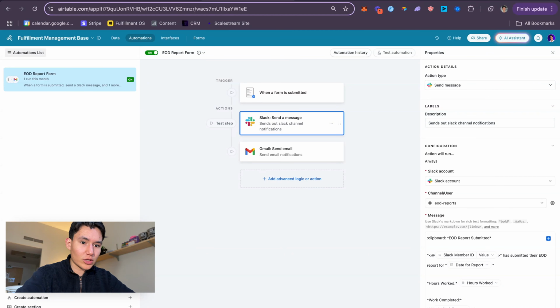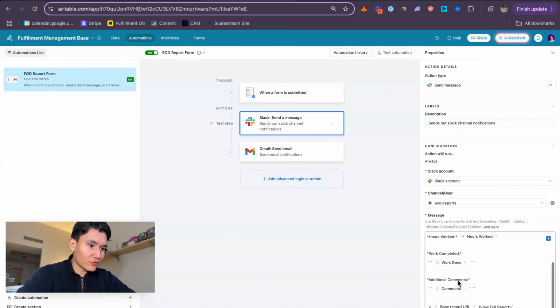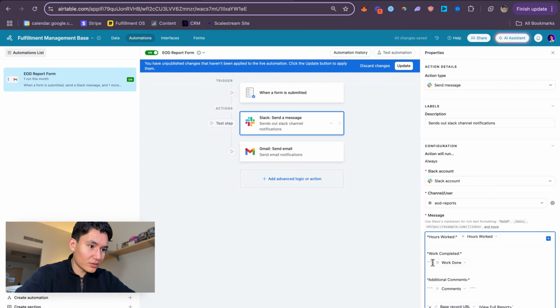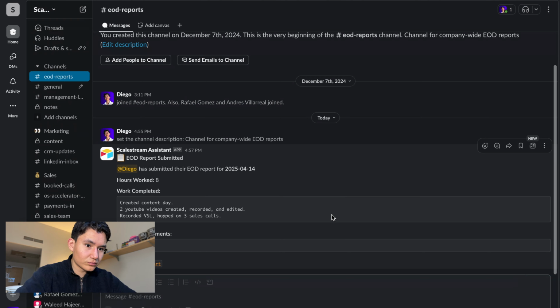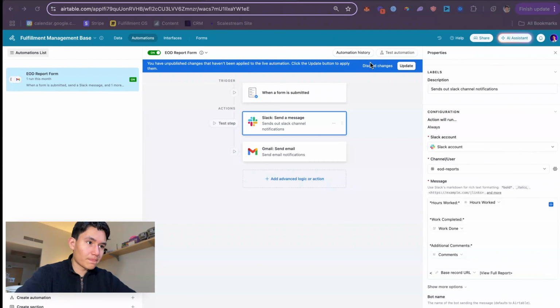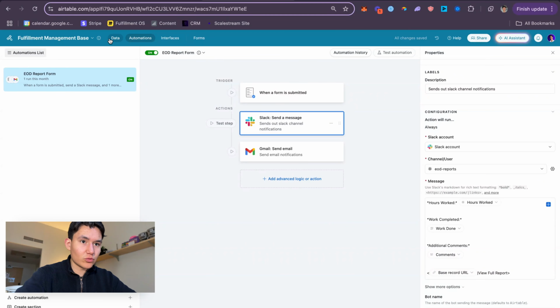So let's go back real quick and edit the markdown on that Slack message, which I didn't like. And then we can go over and start building the other stuff. So work completed should just be in... yeah, that should work.